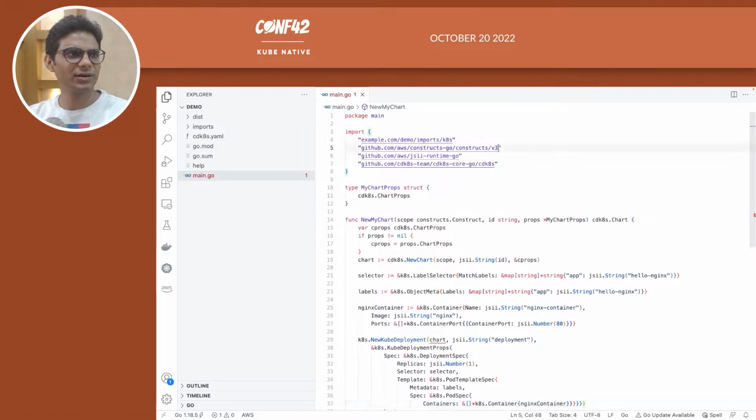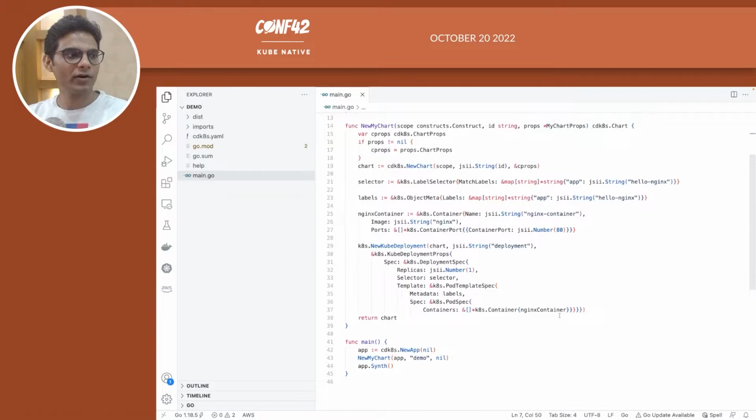And I'll just update some of the packages here because they are not quite right, but yeah. All right, awesome. So just focus on this part of the code right here.